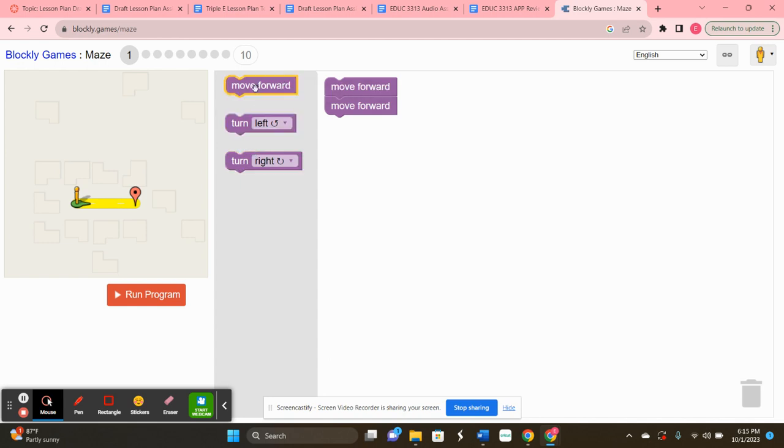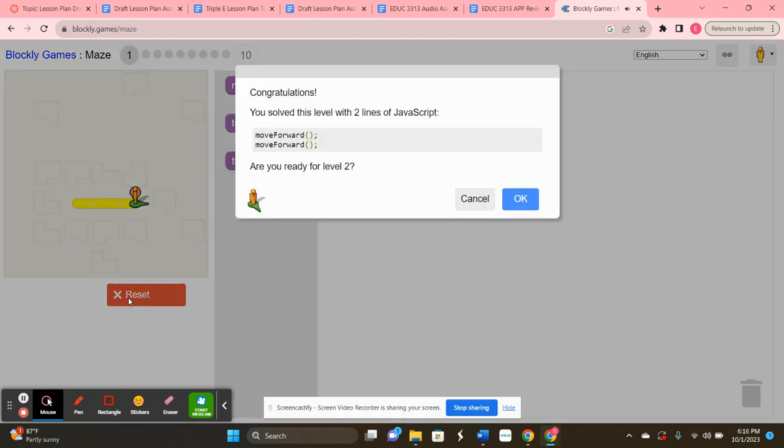So if you click move forward, he will move forward once. If you click turn left, he will turn left. If you click turn right, he will turn right. So this already says move forward twice. Then you click run program, and he gets to his destination. And you solved this level with 2 lines of JavaScript. Move forward, move forward. And then you go to level 2 and click OK.